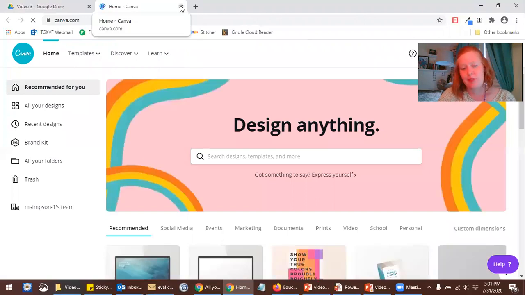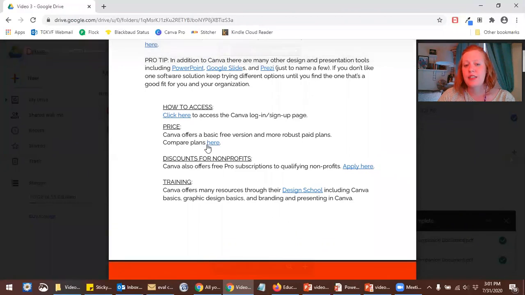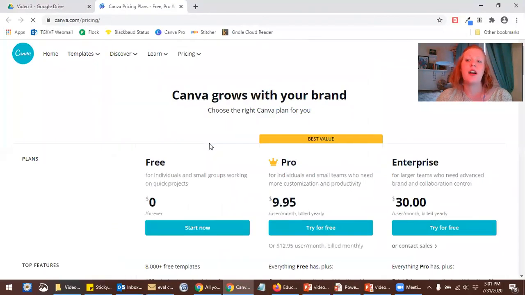But I'm already logged in, so that's why you're not seeing the login page. It'll show you the prices, so you can actually click here. You don't have to do this research on your own. I've already done it for you. And here are the different prices that are available.